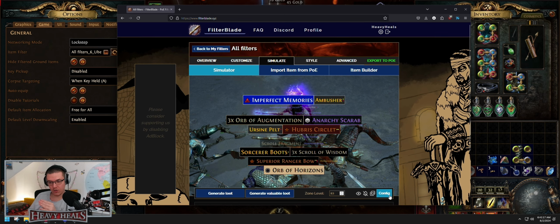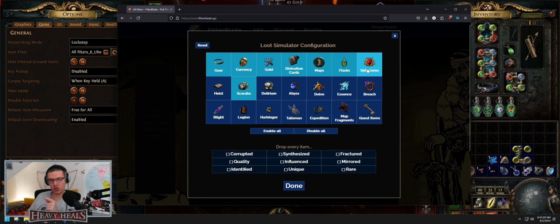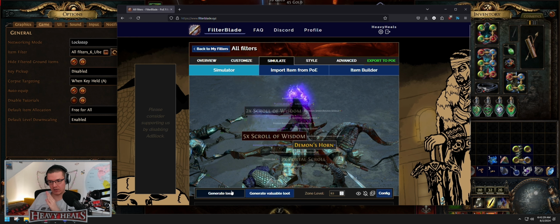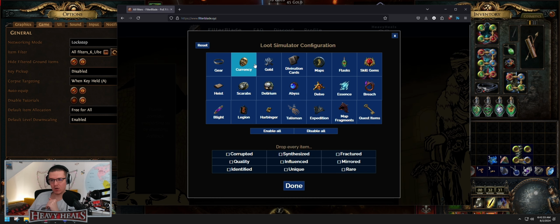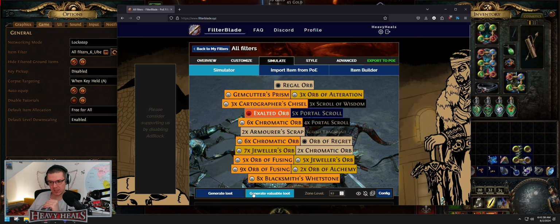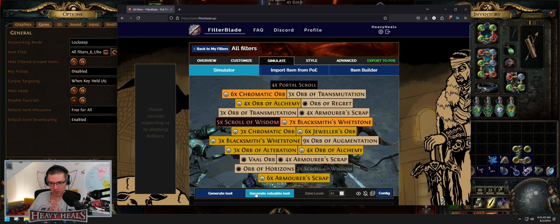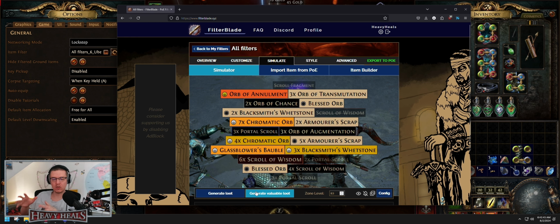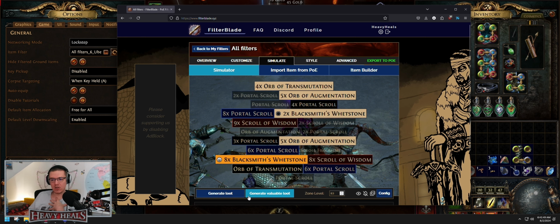Or you can go to config here, and then you can choose which currencies and which things you want dropped. You can select all, click done, and you can then generate the loot, and it's going to do a pool. Or you can just disable all, enable just currency, click done, and it's going to generate just currency as an example. So you can do regular loot, valuable loot. Valuable loot is the loot that has a lower chance of appearing. It just boosts the chances, and you can do that.